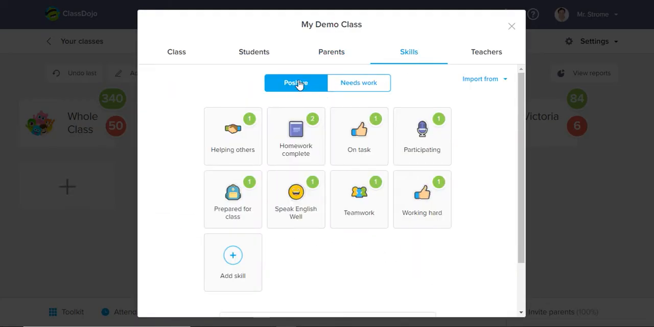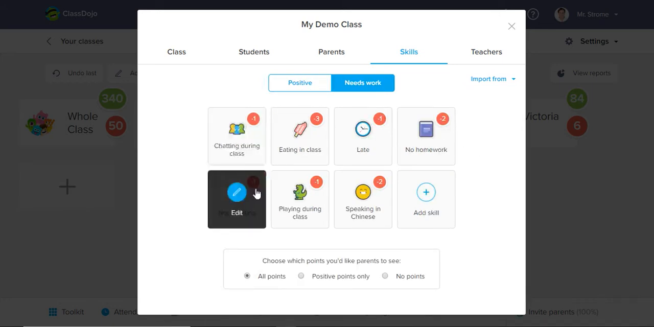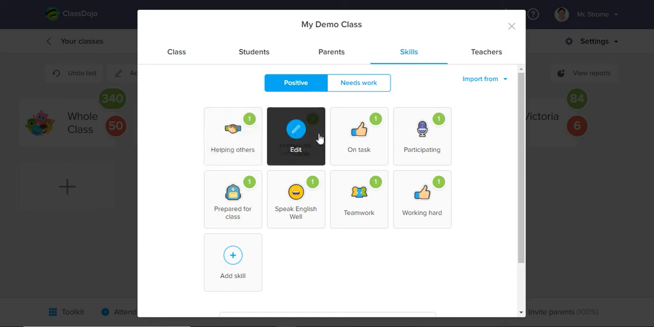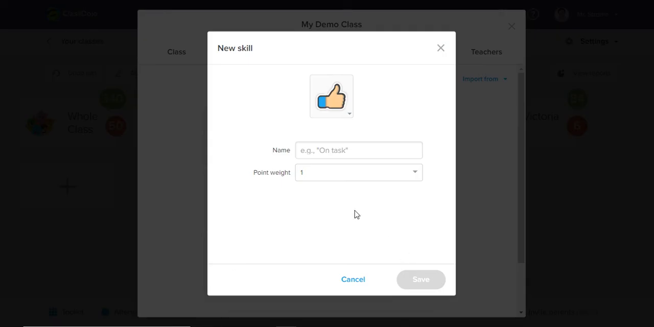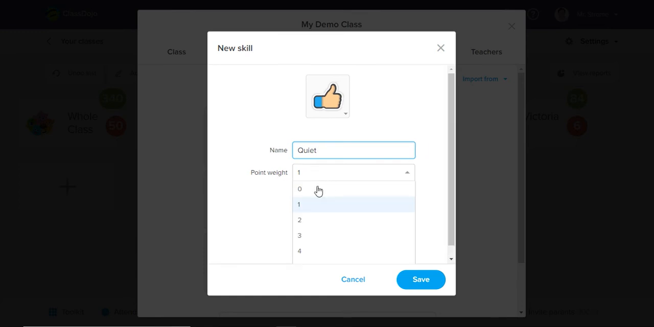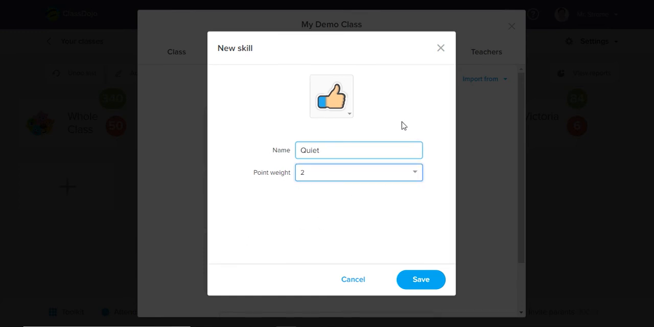And here in the skills, I have positive and negative skills. So here are my positive skills. I've got helping students, homework, and everything. If I want to add a new skill, so I say the new skill is being quiet. And I say it's worth 2 points.